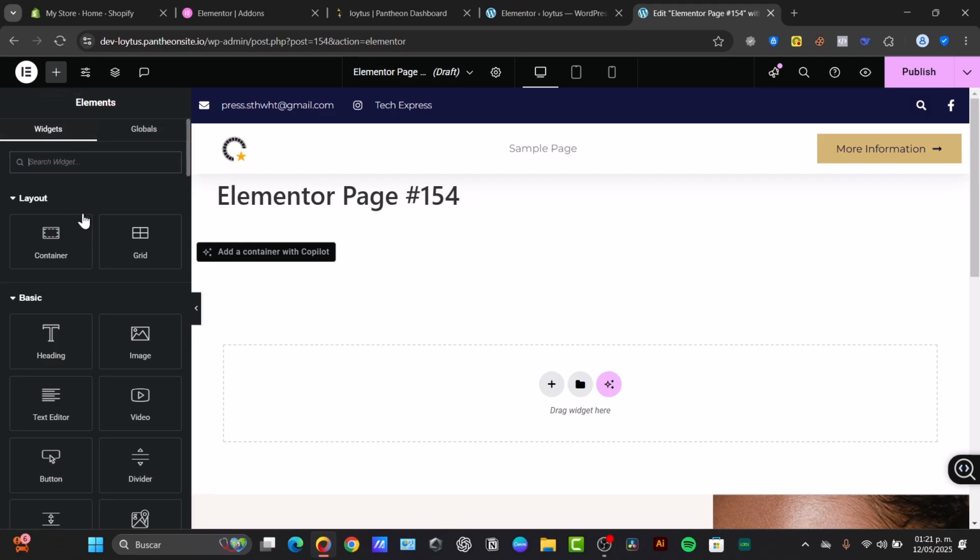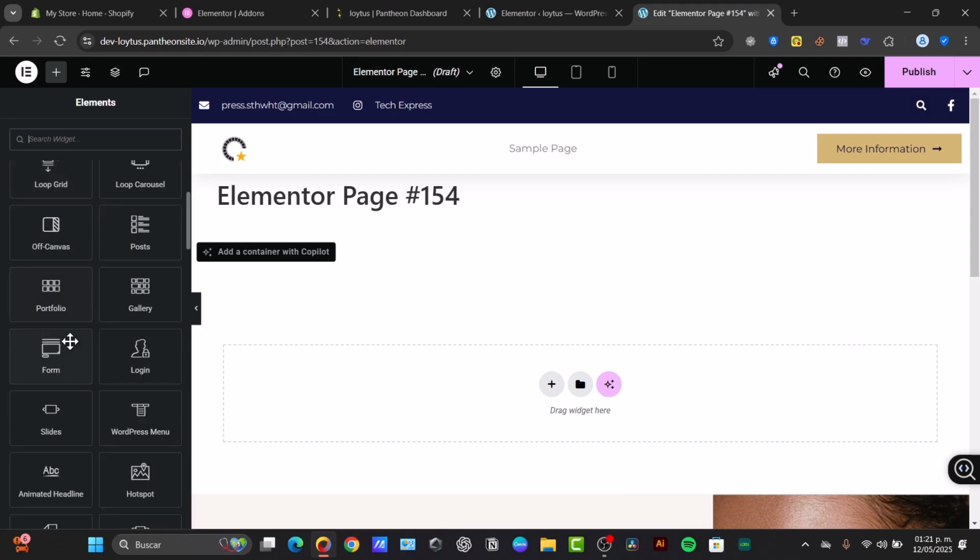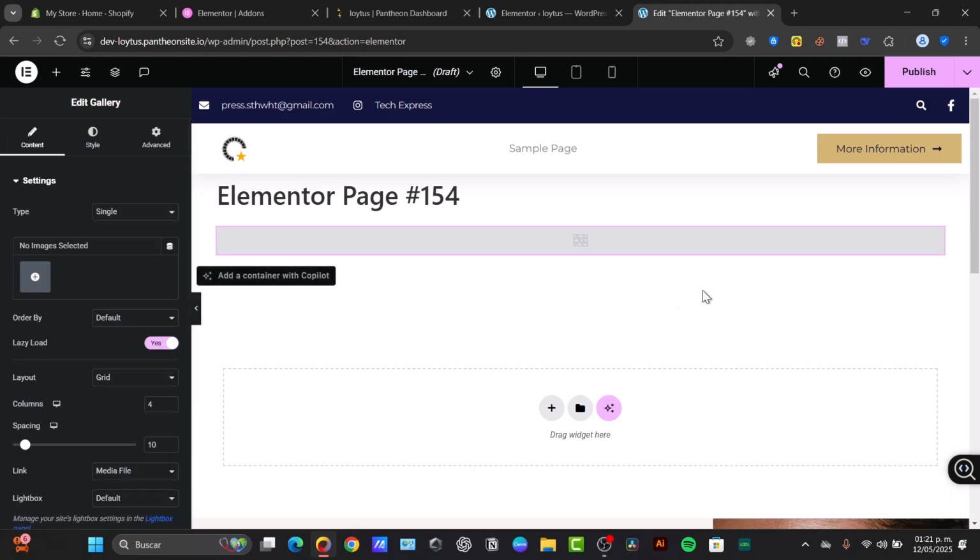So here I have the widgets. I can have a container. I have basic elements, for example, text editor, buttons. I can add pro elements, for example, like a portfolio or a gallery, but just simply drag and drop these widgets, and automatically they should be added in there.